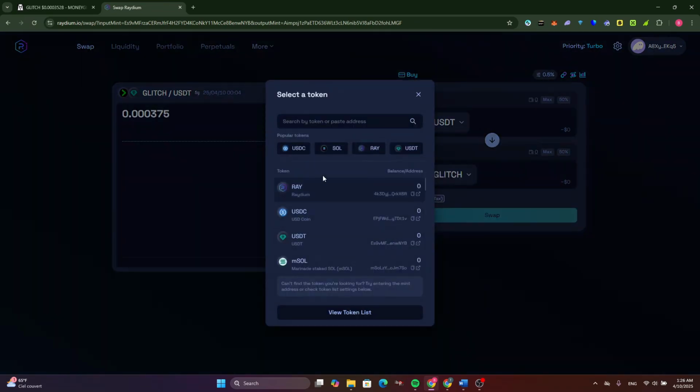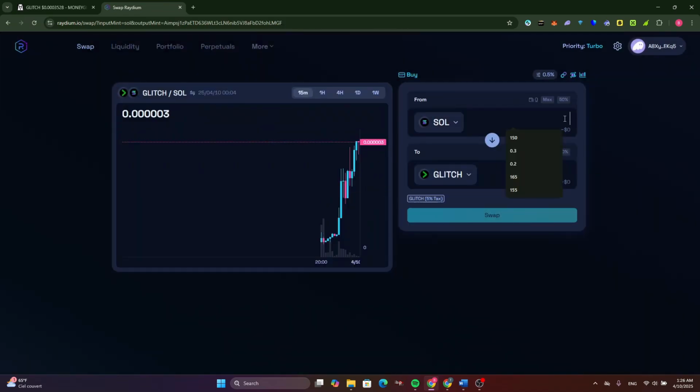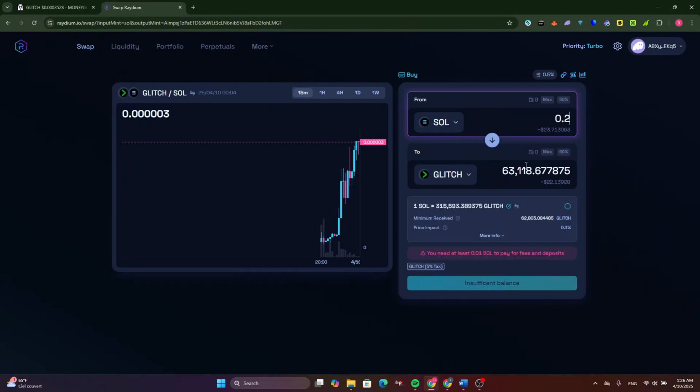Now from the top, you can select the token that you want to buy with. For example, I will use this Solana for that, like that. So after that, just select it, as you can see. Now after that, here you can type how much you want to buy. And here you will be able to see how much you receive.